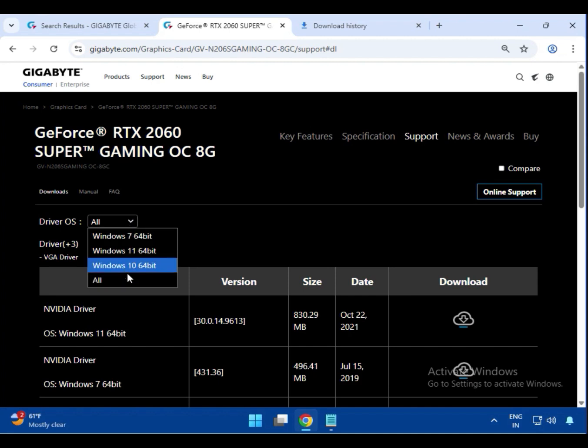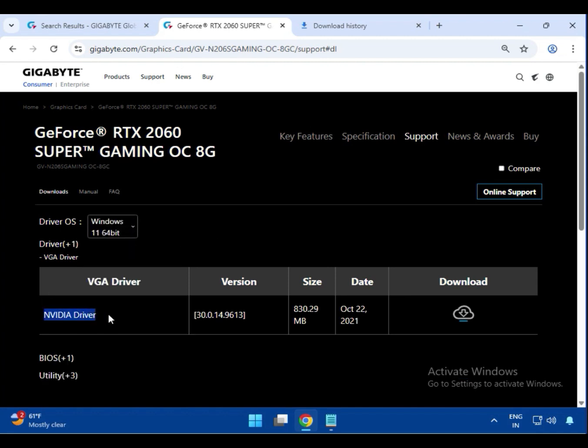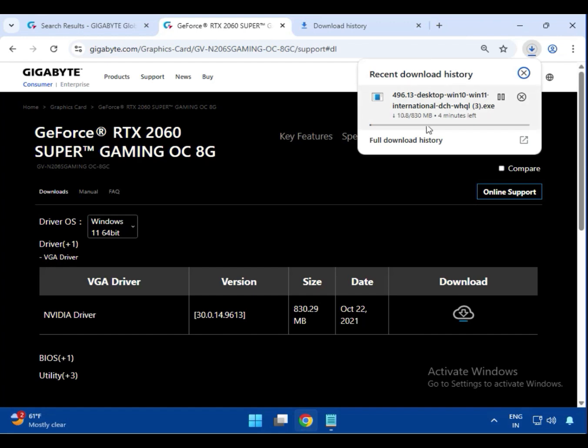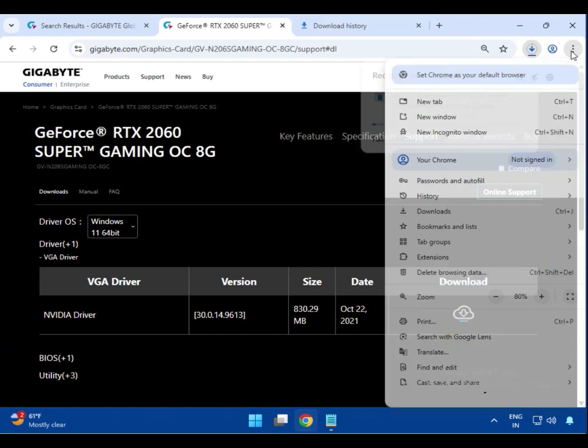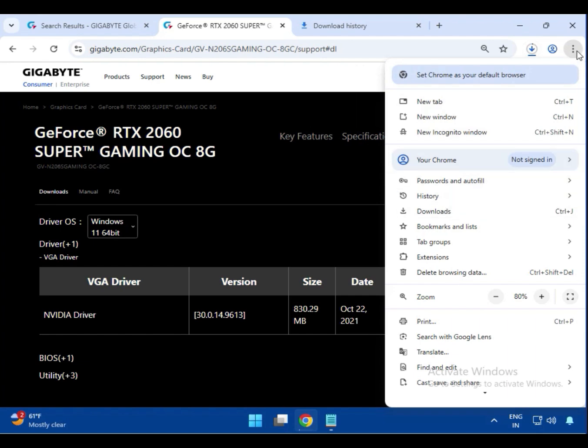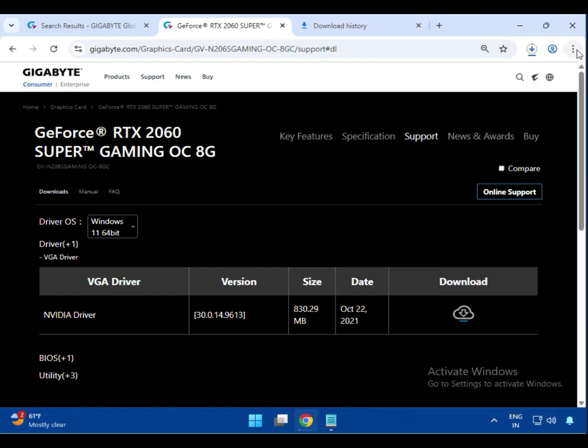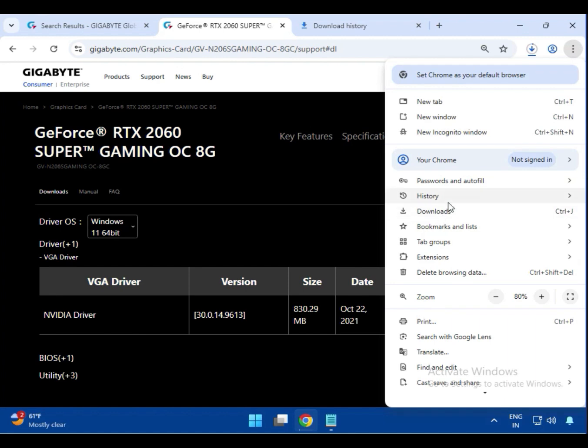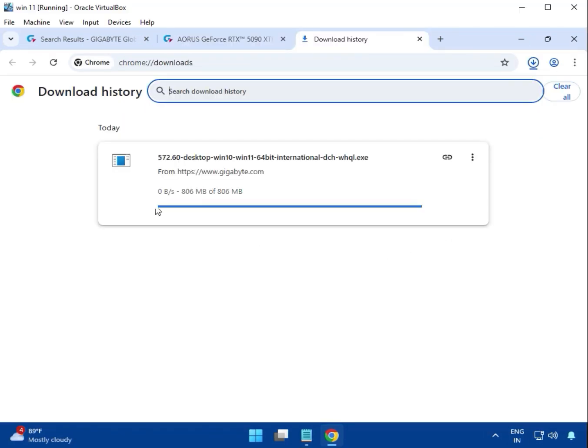Then select your operating system: Windows 10, 11, or 7. The installation is the same for all operating systems. Select the NVIDIA driver, and this is the download. When you click to download, it will start downloading in the download box. It will take 4 to 5 minutes. After that, go to downloads, click on the three dots in the corner, and then click on download. Now you can see it is completed.